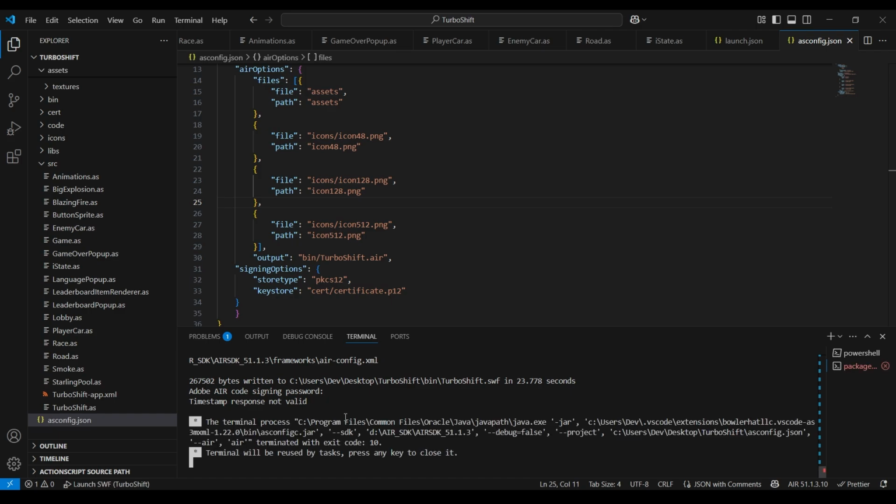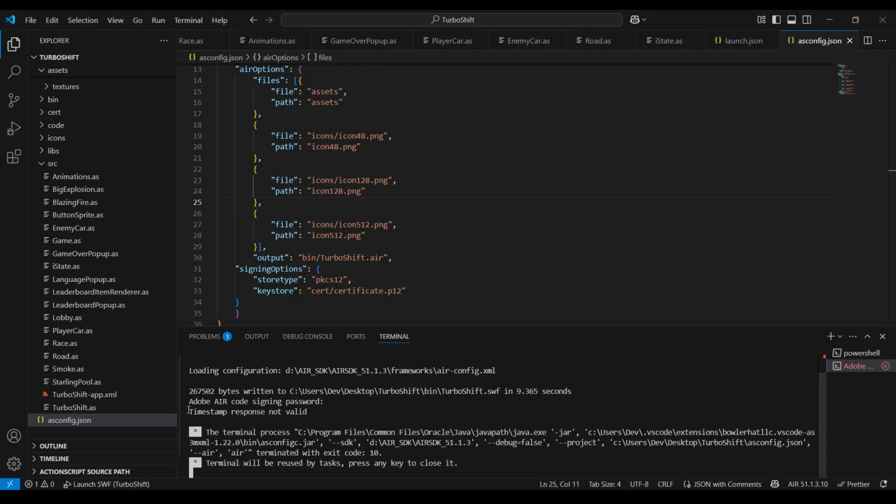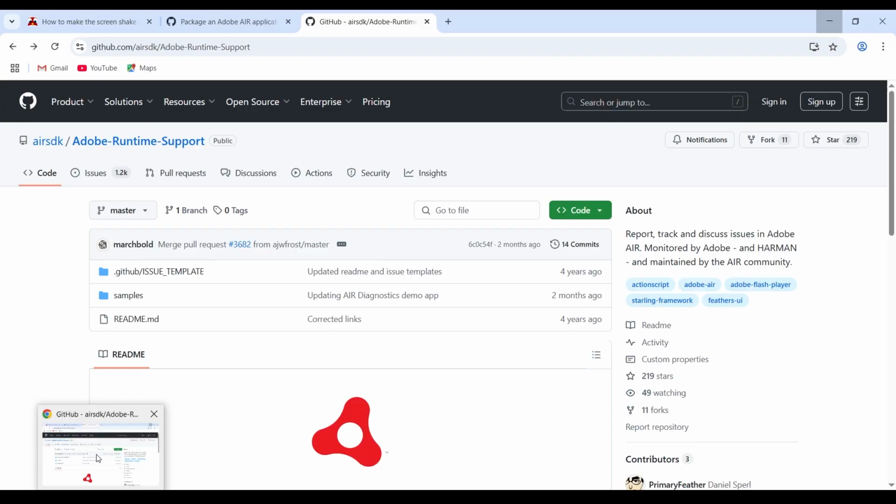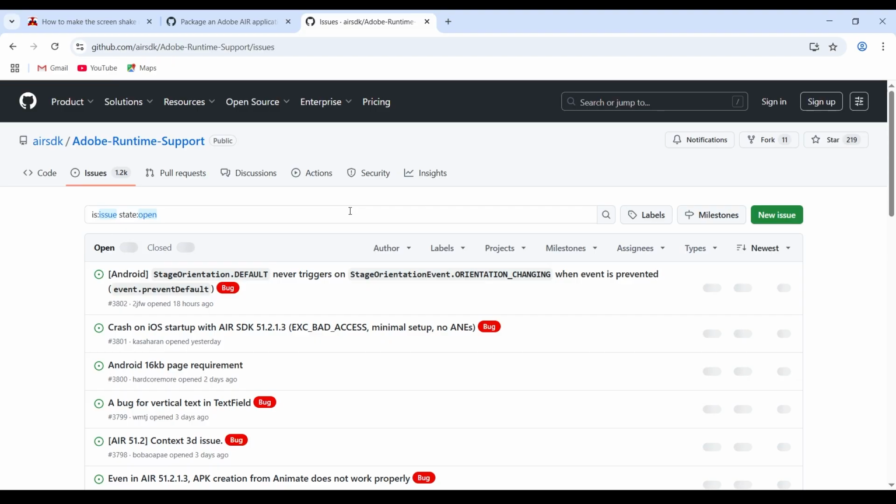That's interesting. We got an error. Timestamp response not valid, huh? What does that even mean? Let's copy that and search for it in the AIR SDK's GitHub page. There is a dedicated repo, Adobe Runtime Support. Click on Issues. Then, let's search for the error.